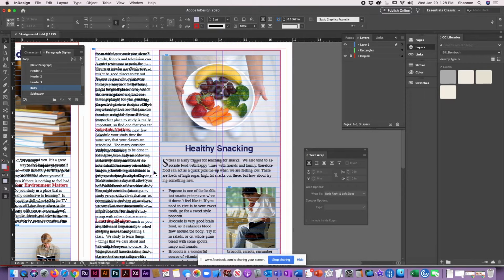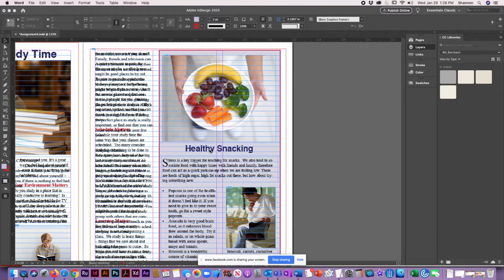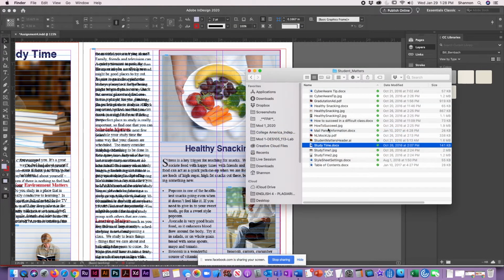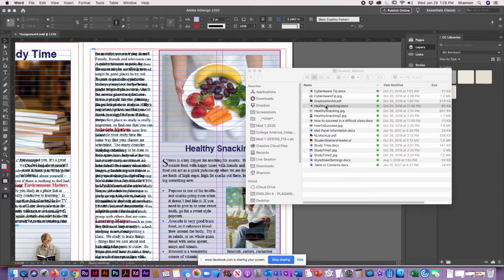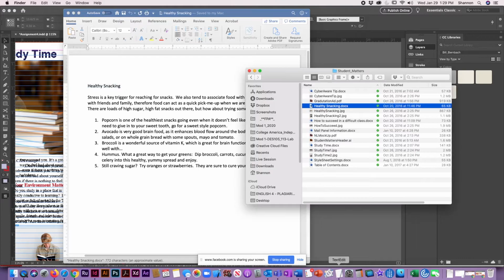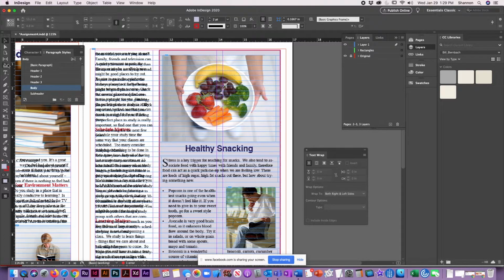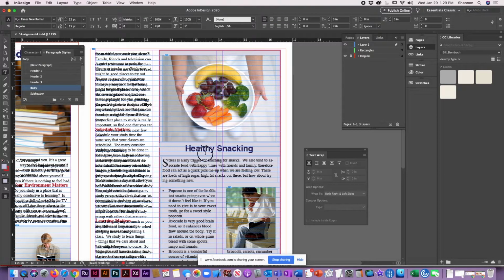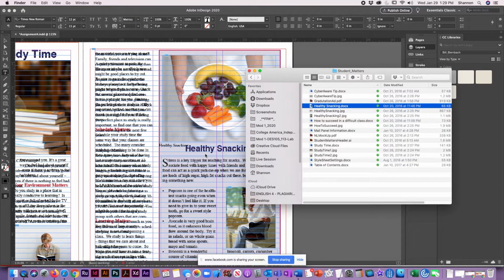Let's turn our originals back on, grab our last article, which is healthy snacking. And grab the headline. Paste it in.